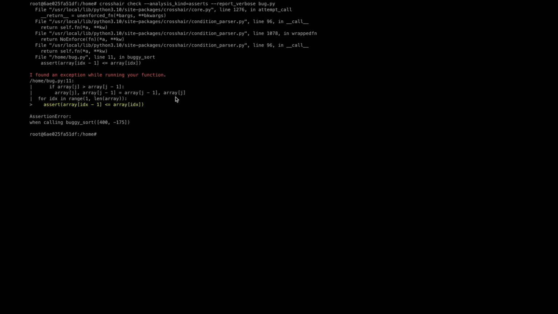Now with everything installed, we can do our final analysis using crosshair check with analysis kind equal asserts, because we're using the assert statements. And then we're going to set report verbose, as we would like to get as much information as we can. And there we have it.